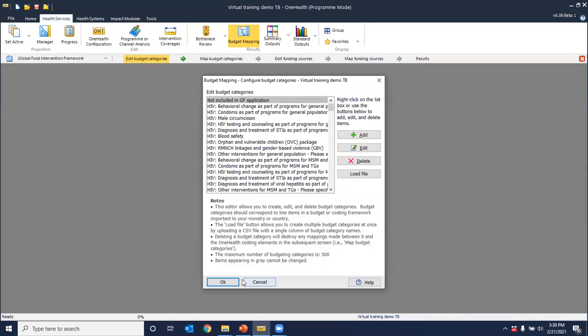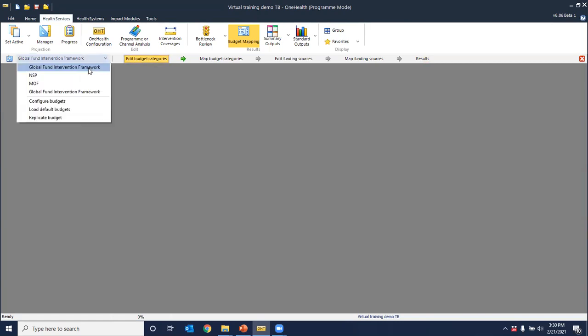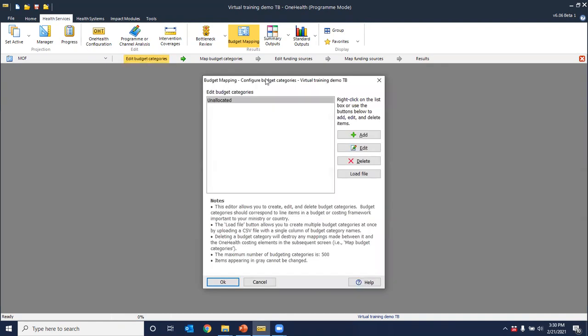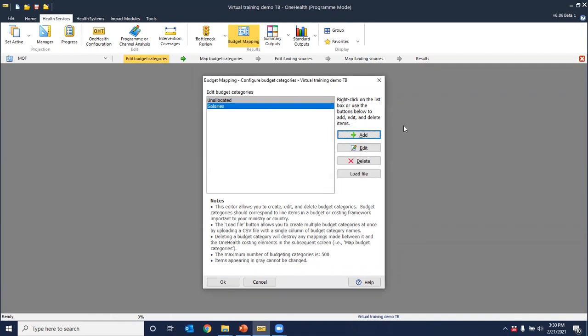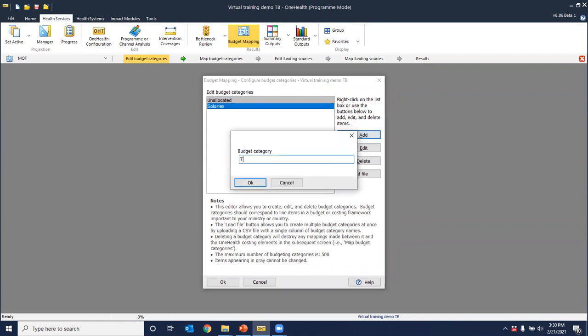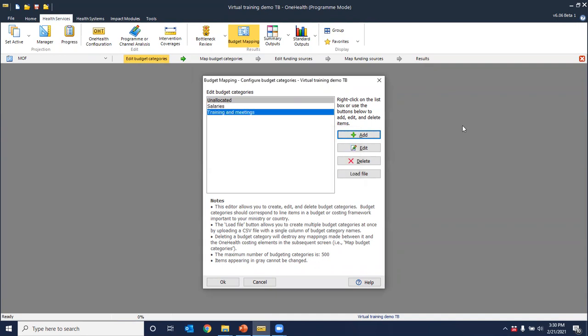For something that is user defined, you would have to go in and edit your budget categories. So for example, I added a Ministry of Finance budget mapping, and I could understand that they might want outputs by salaries and training and meetings and some other categories that you could define.